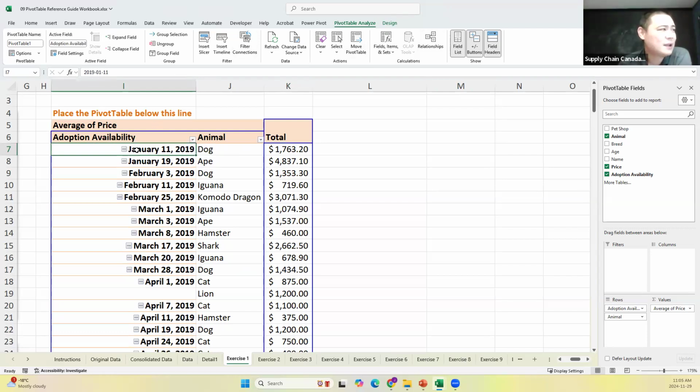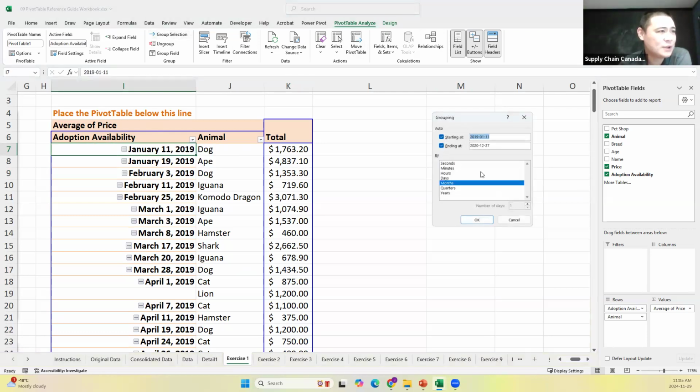So I click again on the date, adoption availability. I go up to top, pivot table analyze. I go to group selection and notice that it has generated some kind of grouping, right? It says months right now. But no, it's not showing months. It's showing the whole date. What if I say, no, I want per quarter and no months, just per quarter?